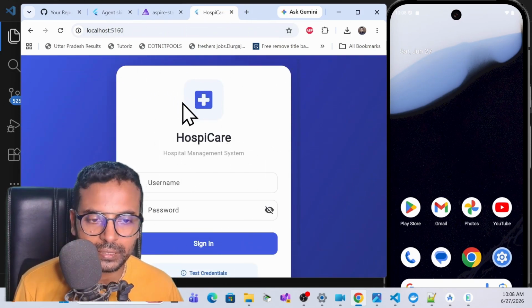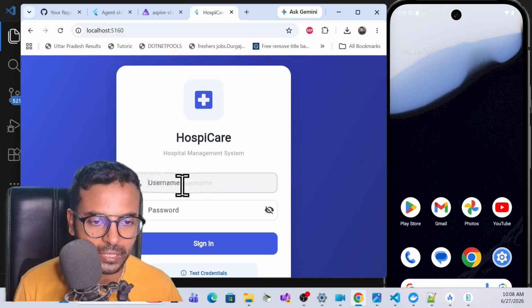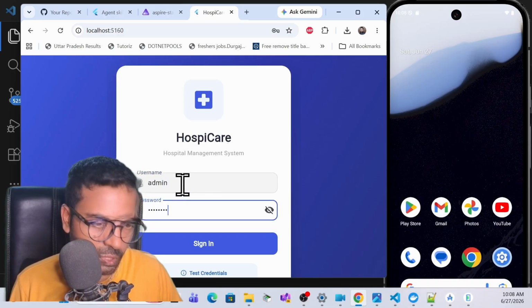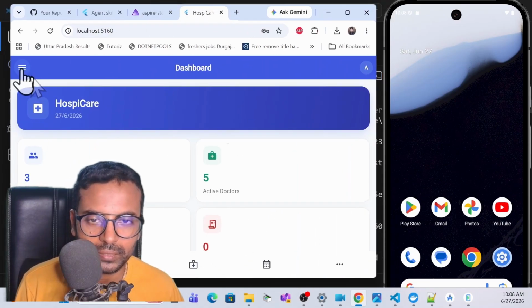Perfect, now I'm able to see this complete login screen, because we have an API application which has authentication, so that's why they added a login mechanism. Admin and admin123, and just sign in. Perfect. Now see how it looks. This is amazing, right?